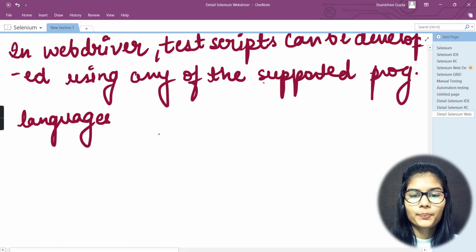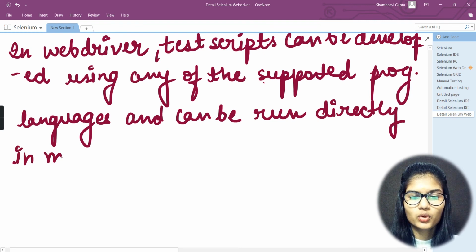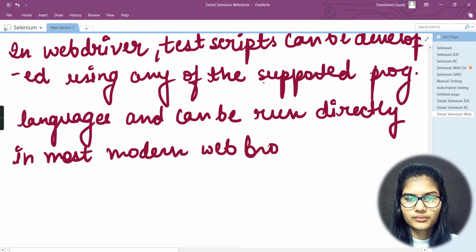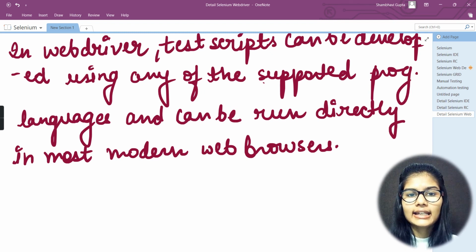Okay, so languages here can be run directly in most modern web browsers. So whatever test scripts you write, first of all, those can be written in any of the supported programming languages which WebDriver supports. And secondly, the test scripts which you have written run directly in most modern web browsers. Right, so this is one of the advantages and one of the reasons why WebDriver is used a lot.